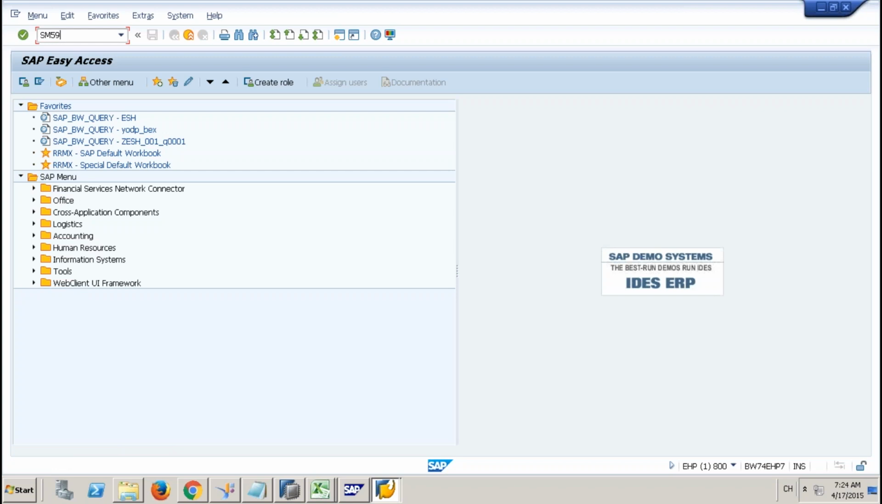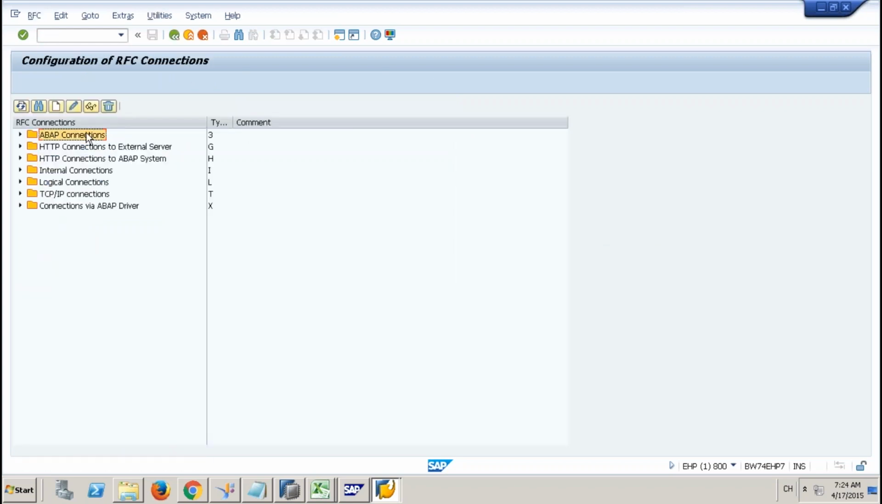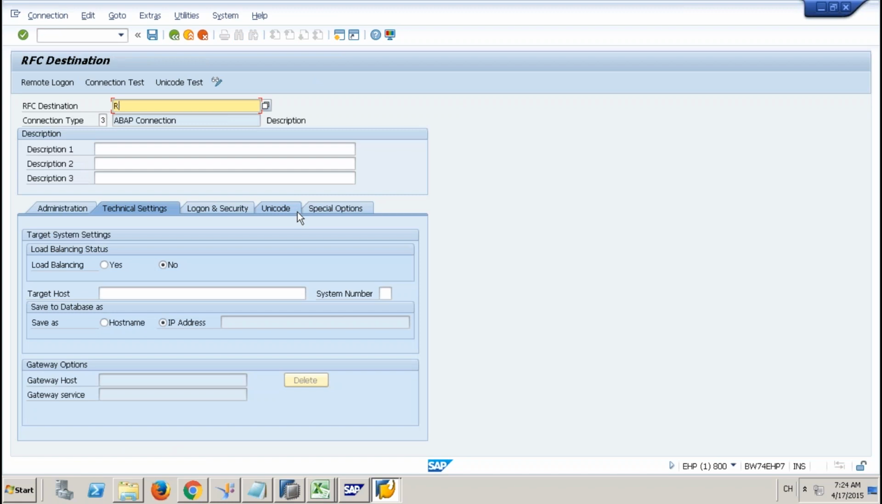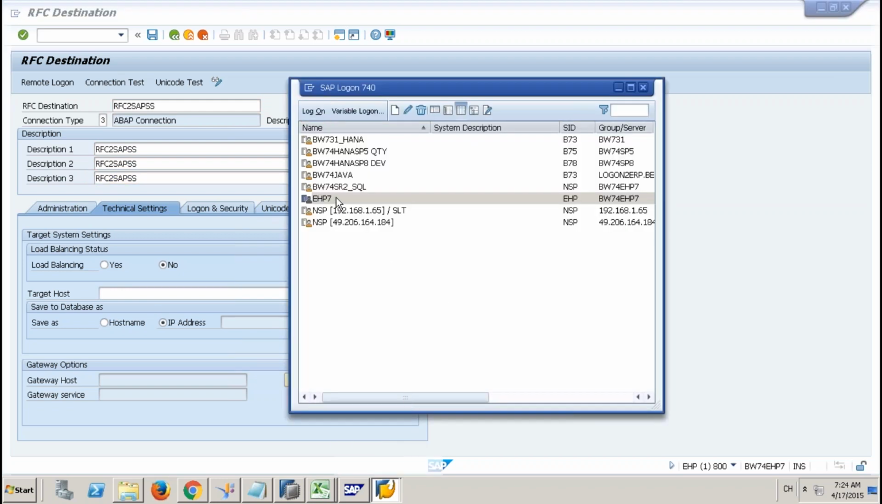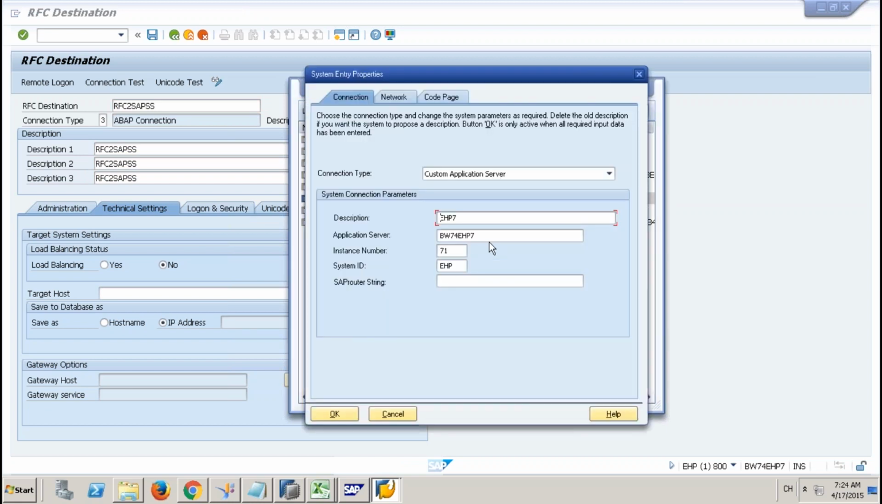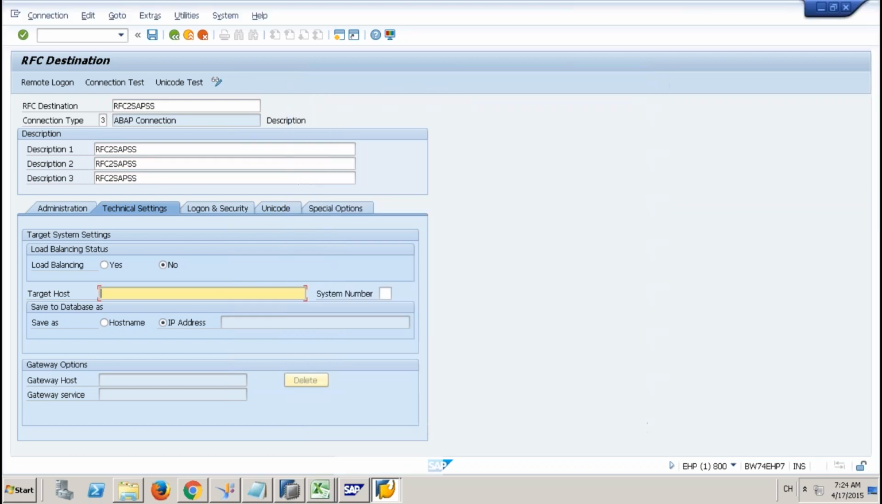To create an RFC connection, go to SM59 and create an ABAP connection. Say RFC to SAP source system. I'll have to give the host, but technically the host is going to be the same because for me ECC and my SLT are both the same. This is my server 71. And then the login details.